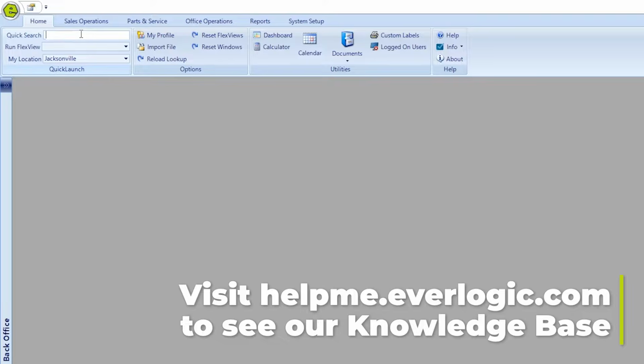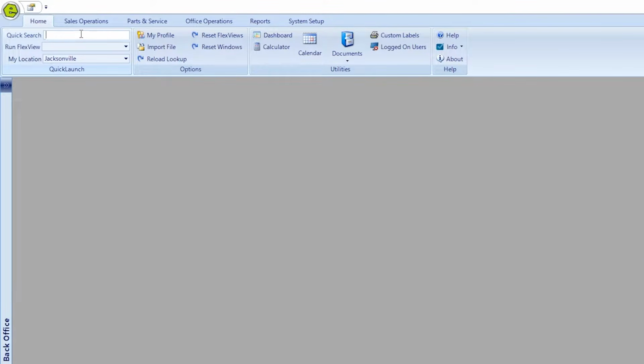One of my favorite features of the software is the quick search. It allows you to type in a VIN number, a part number, really anything, and it'll go across the entire system to try to locate that in the system. And then we have these other things called FlexViews. These are user-defined reports, essentially. Allows you to pick and choose columns. So I'll show you how that kind of works.